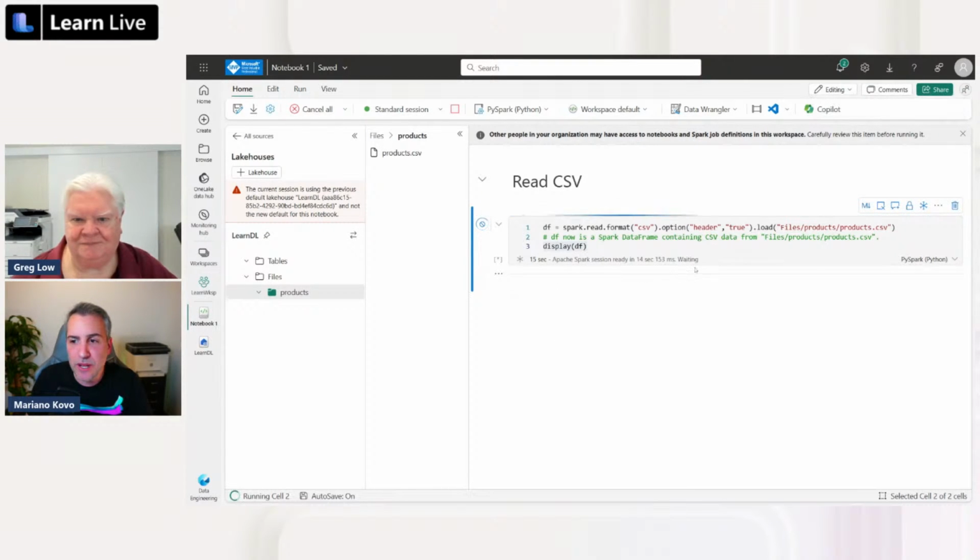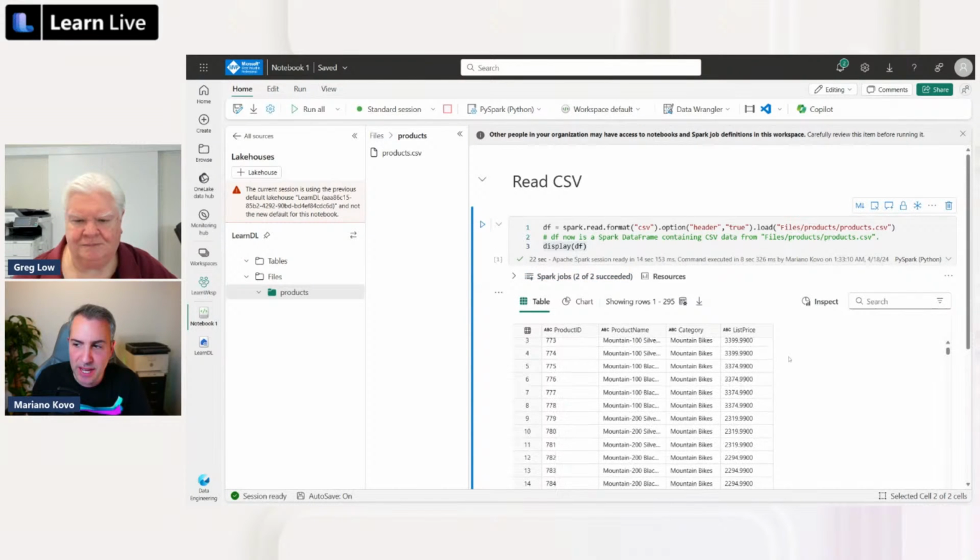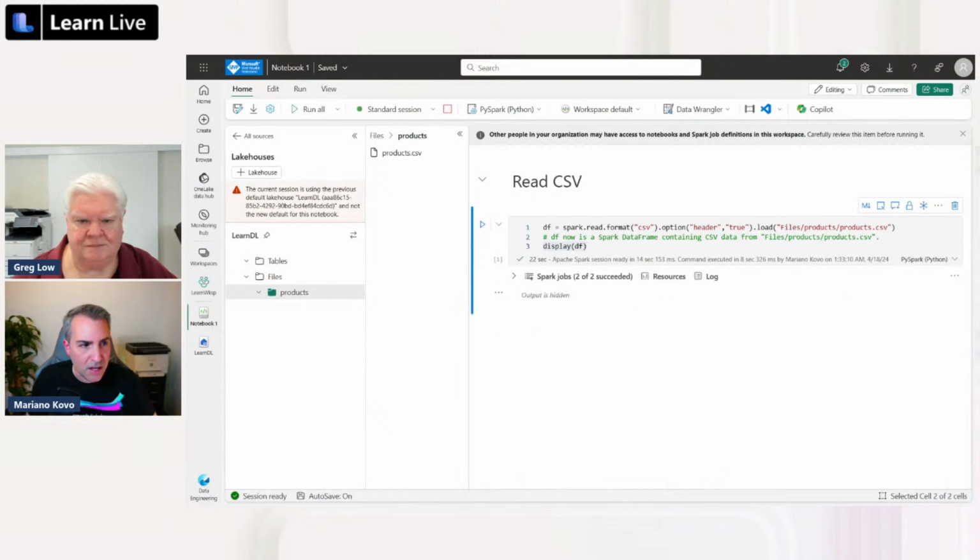So now it's going to read, and it will give us the result. Now it's running, and we have the results here, okay? So now we have read a CSV file into a data frame in Spark. So now this is in memory. We can keep working with this data frame, okay? So the next thing that we are going to do is create a table based on this data frame.